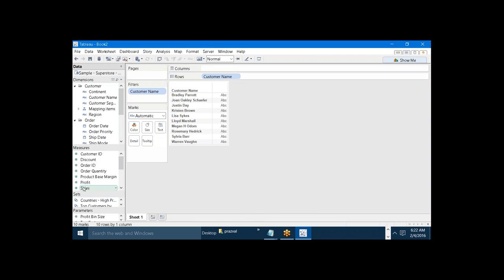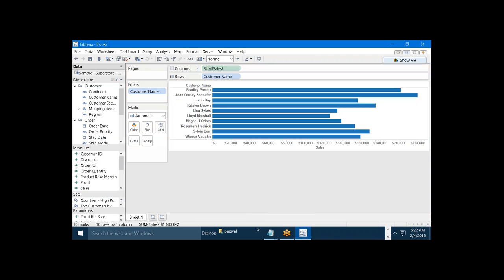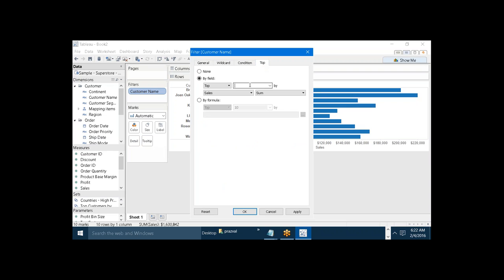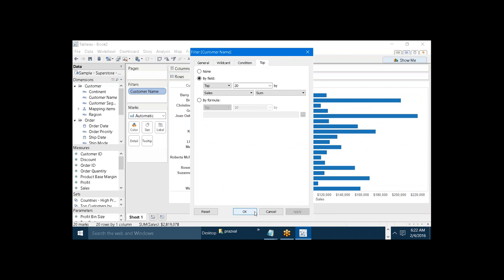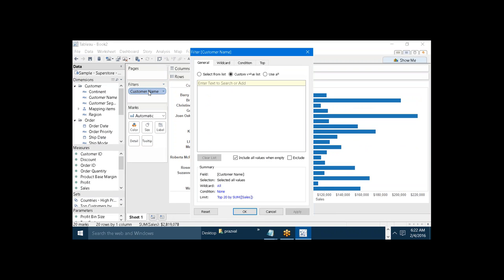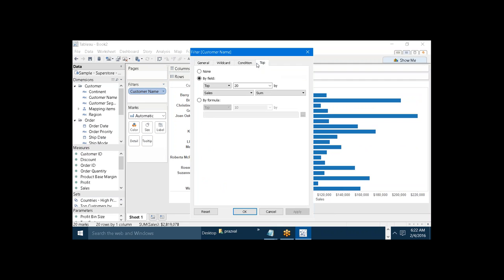After some point of time, if we want to get the top 20, how do we get it? Again, we have to go to the filter, right click on it, go to Top, and change 10 to 20. After changing 10 to 20, we got 20 customers. But every time we cannot change the value like this, right?